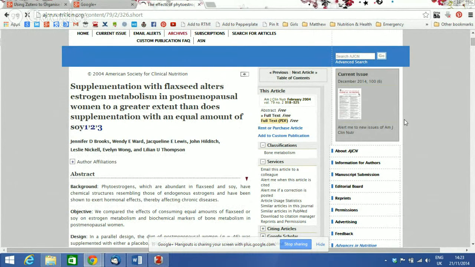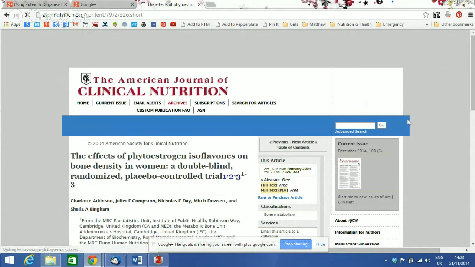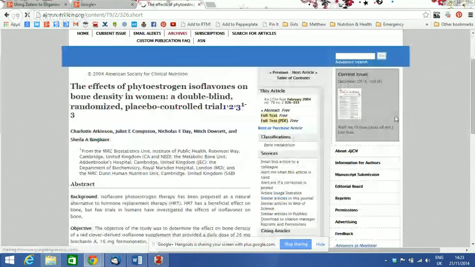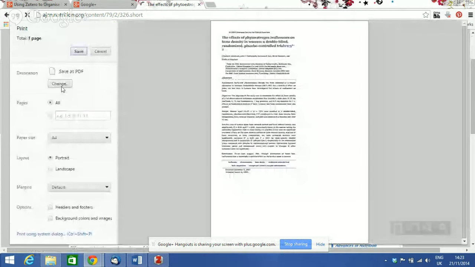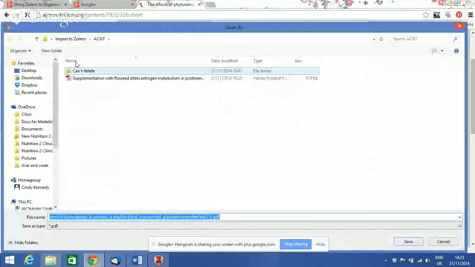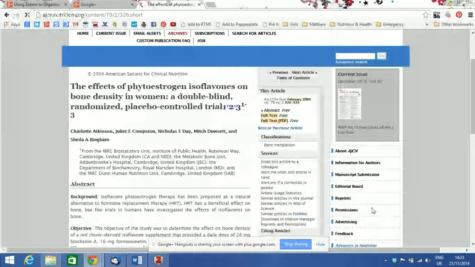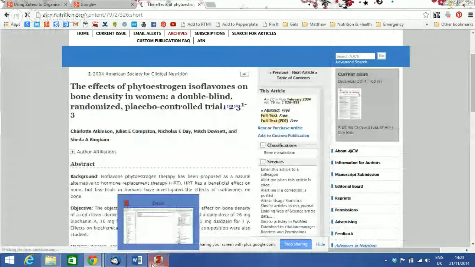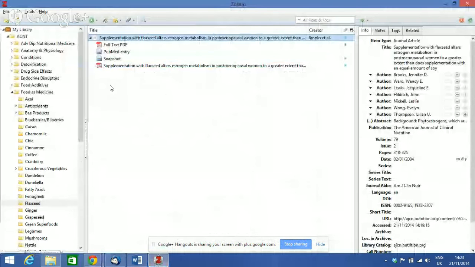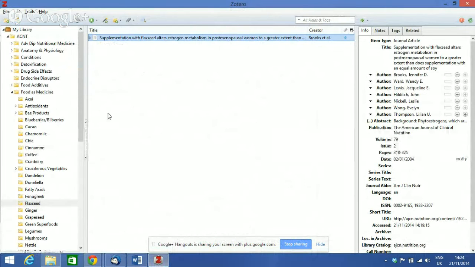And I'll show you how you can actually enter the information if you say, for example, somebody's emailed you an article. So I'm just going to save this. Okay. Okay, so just say you've either already got an article saved on your computer or maybe somebody has emailed it to you and you want to save it into Zotero.